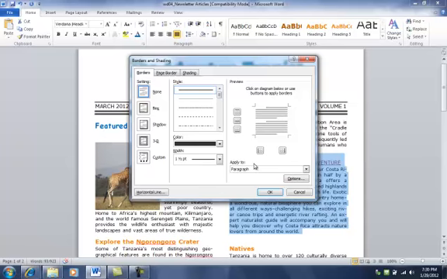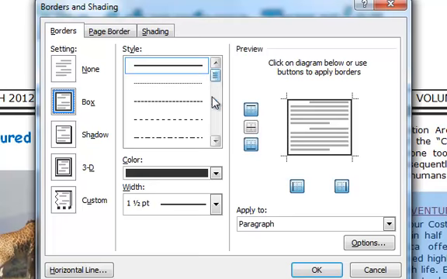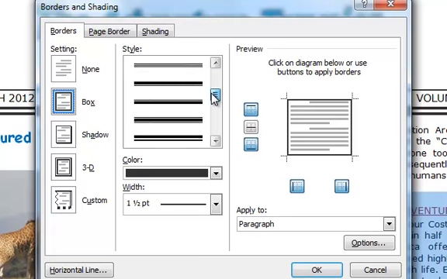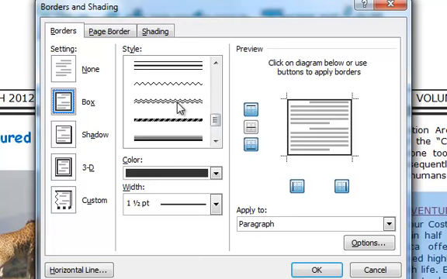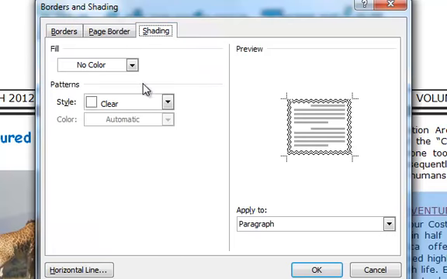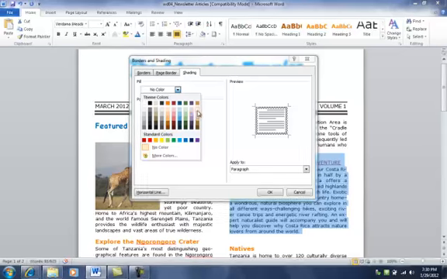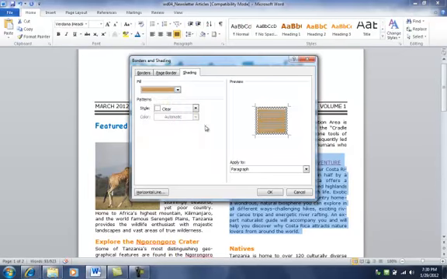In the borders and shading area, I am going to choose box. And I am going to then choose a style. And the style I'm going to choose is the double squiggles. You can choose any style you like. And then I'm going to flip from this over to the shading tab. And I'm going to add a fill color. And it tells us like a light tan or something like that. So I'm going to fill it there.